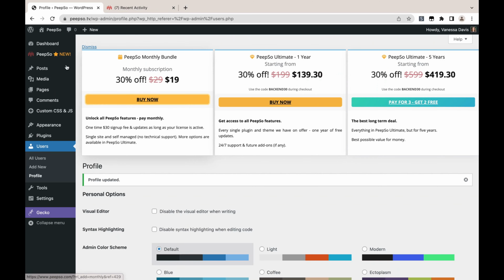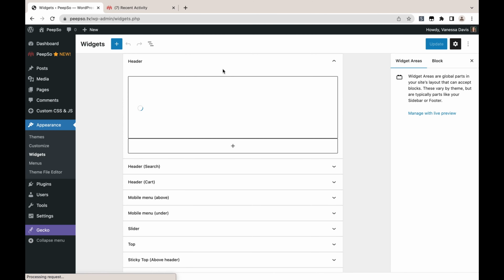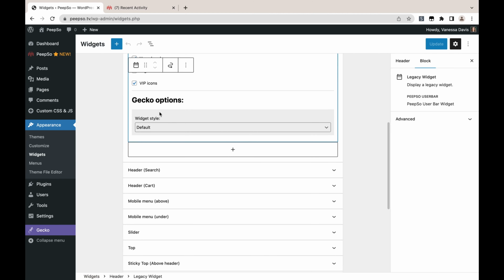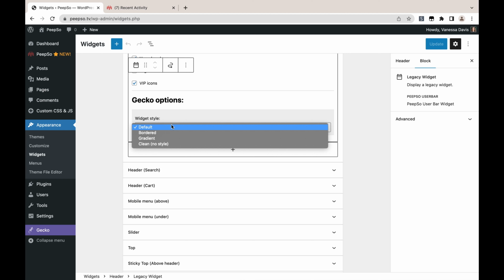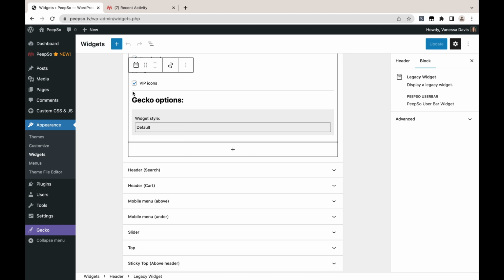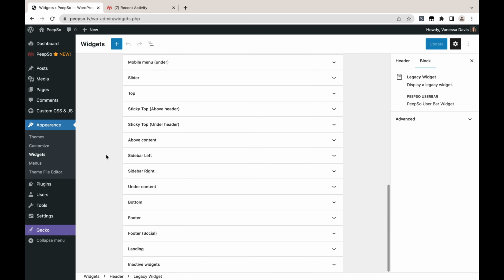The next thing is, let's come back to the widgets. In our header widget, Gecko options, you can choose the widget style, but this is not really a good example for the widget styles because it is displayed in header. You will most likely never see any difference with the widget style. It will be better if I show you the widget styles with the sidebar widgets, and we are going to add some widgets in the sidebars right now.